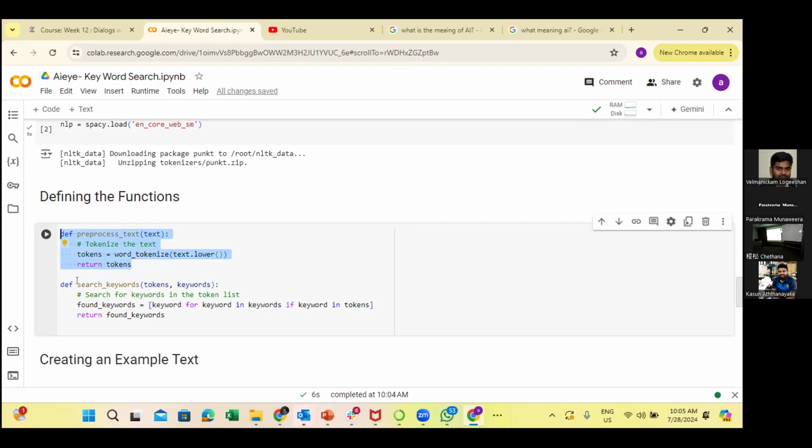So here, the search keywords function. I'm going to take the tokens as input because the preprocessing returns the tokens, and the keywords are going to be searched in the tokens. So found_keywords = [keyword for keyword in keywords if keyword in tokens]. That means I'm going to go through a for loop, right? For keyword in keywords, if the keyword is in tokens. So it's a for loop going through that list, identifying these tokens and getting them back. If it is found, it will return the found keywords.